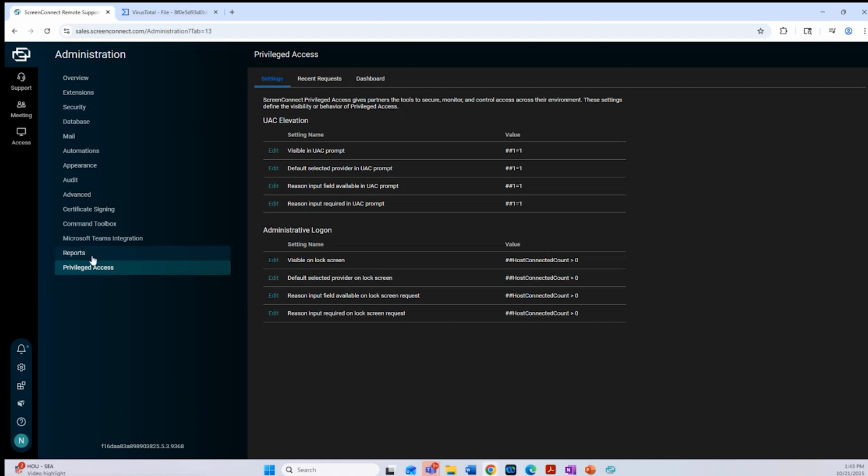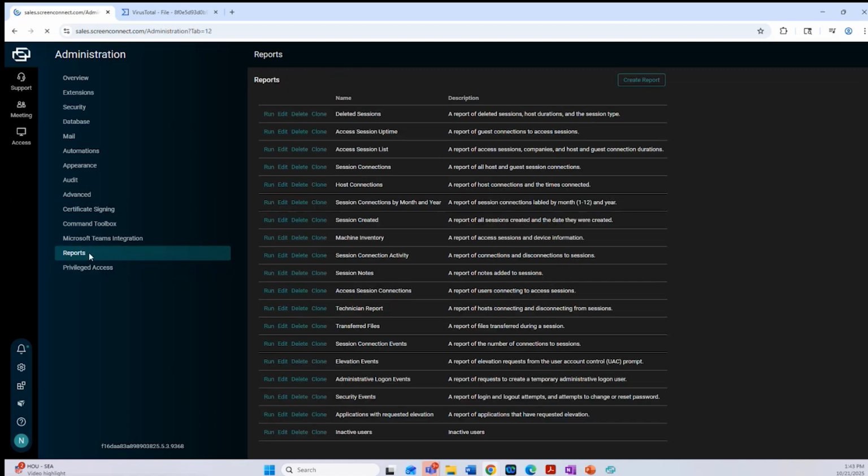So we do have reporting here. If you have this reports tab, there will be a couple of reports customized just for privileged access. So all of your elevation events are captured. All of your administrative logon events are captured. And we even have applications with requested elevation. Similar to what you saw on the dashboard, we have a full report on that. So if you see something coming up often in that report or on the dashboard, it's probably time to create a rule on that.